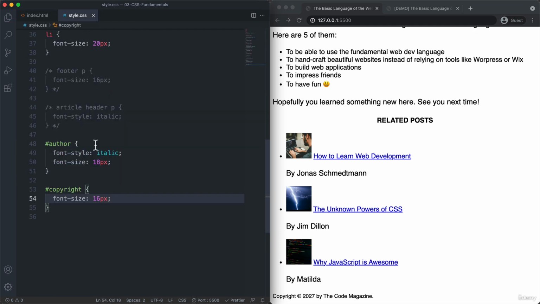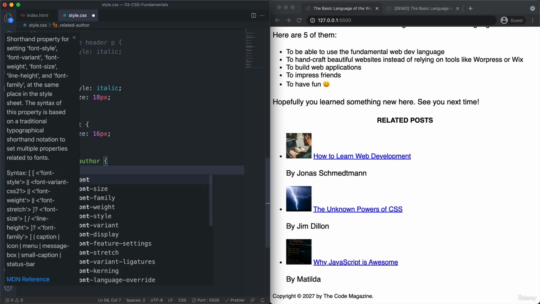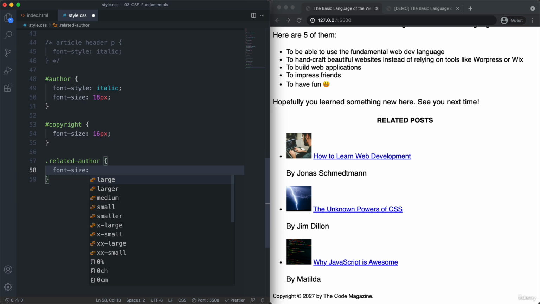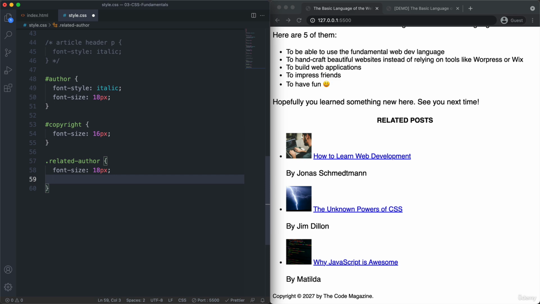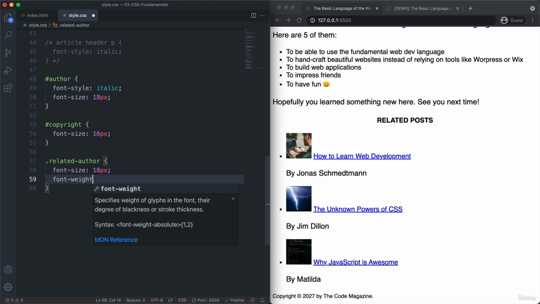And so now let's go to our CSS and style all the elements that have this class. So for the IDs, we used the hash to select them, and for classes, we used the dot. So this is the class selector. Okay, so related author, and let's say that here we want the font size to be 18 pixels, let's say. And let's also specify a new text property that we didn't learn before, which is the font weight. So this one we can use to make text bold, for example.